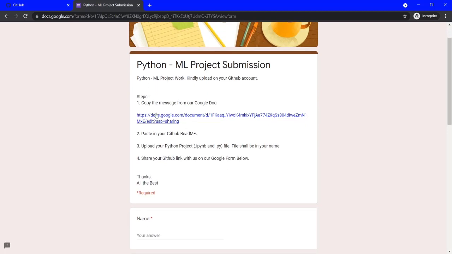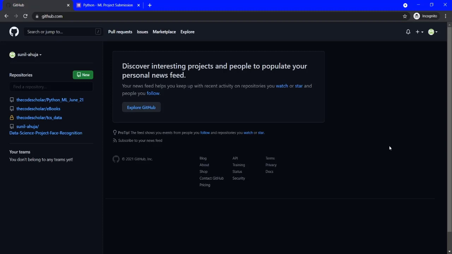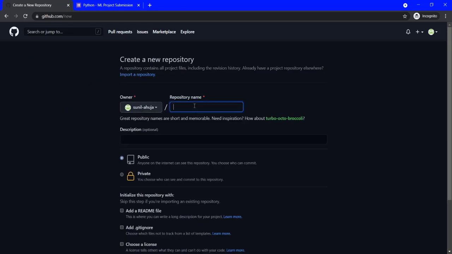This is one of the kinds of projects that you need to submit in the bootcamp. The steps say that you have to copy some code from the Google Doc, which is the very first step, and paste it in your GitHub README. Do you have a GitHub account? Please check for that. If you have a GitHub account, you can press the New button over here. This is like my Python ML bootcamp. It was June 21. It can be your name also, whatever you have done.